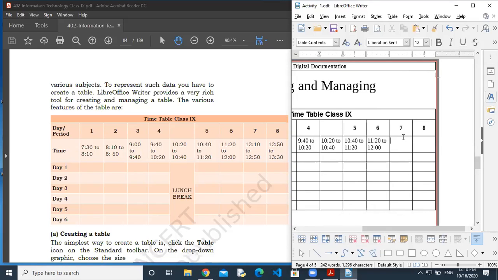So what is the 7th? 7 is 12:10. Again a 10 minutes gap. After 2 periods, there is a 10 minutes gap. This is the water break time, to 12:50. Okay, and then 12:50 to 1:30. 13:30 means 1:30, so early the class gets over.